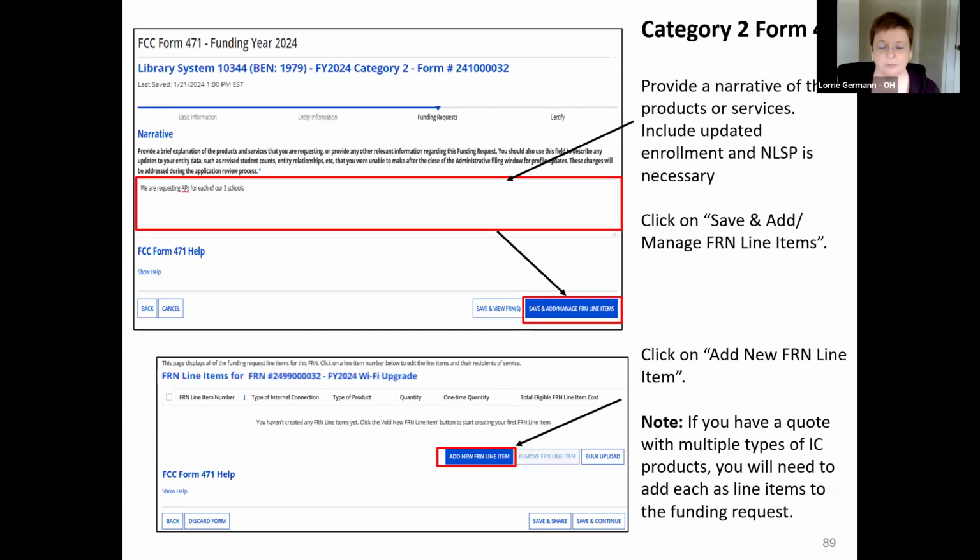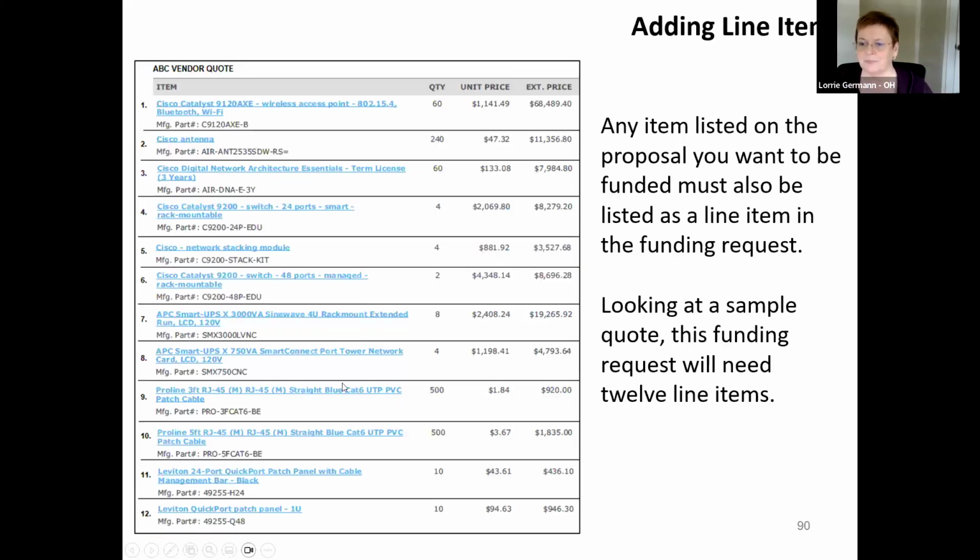Okay, so then the narrative, just like we saw before, could just be a simple description. So in this case, I said we're requesting APs for each, and I apologize, it says schools. I did not update that. So let's say it's for 3 of our libraries. Then like we did before, we'll click on add the line items, because now we have to give all that cost and description. So we click on add new line item, click on add new line item a second time.